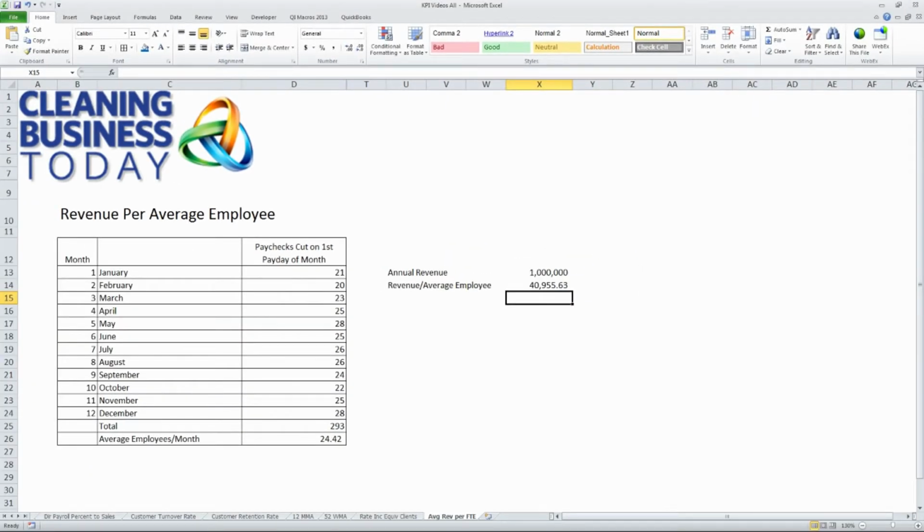So I would know that on an annual basis, for roughly every $41,000 of additional revenue I would gain, or $41,000 of revenue I would lose, I would expect my number of employees to go up and down by one for every increment of 41,000. So when you're putting your plan together for 2014, this will be a number that will be useful to you as you're planning your revenue growth.